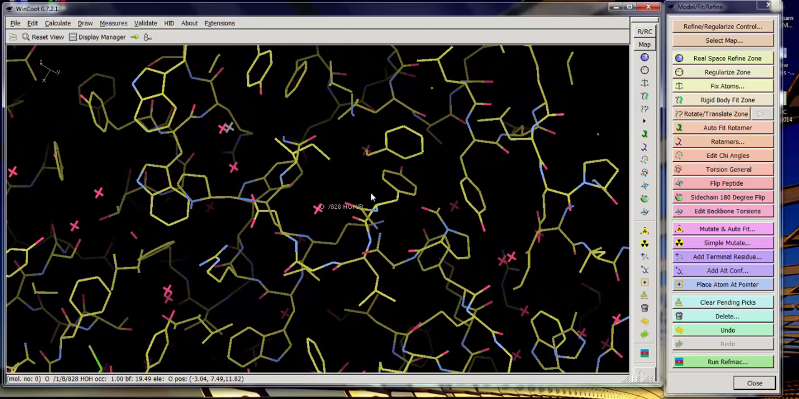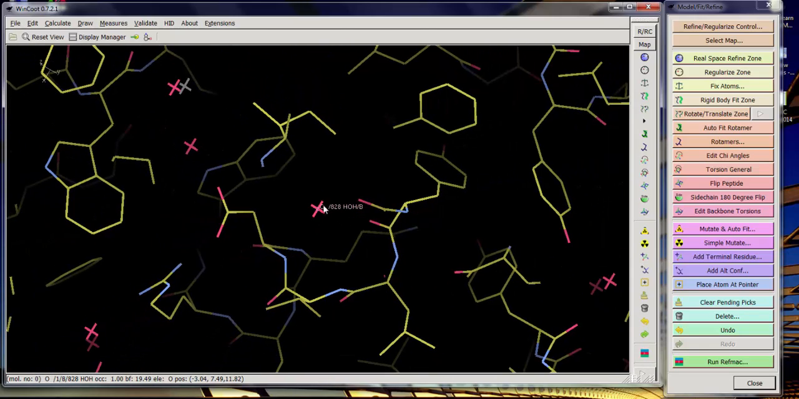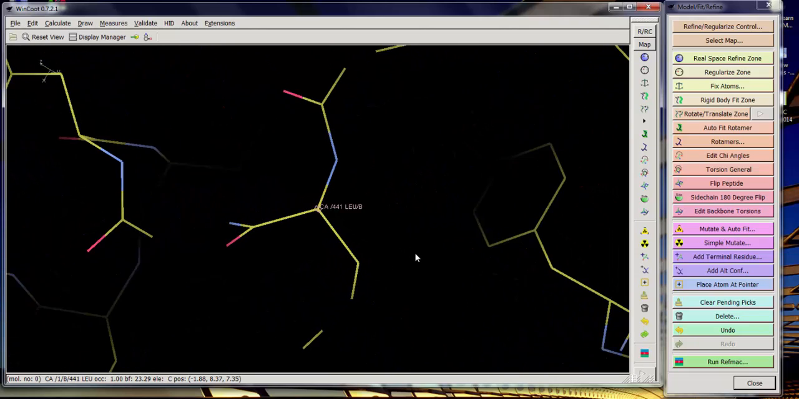The red crosses represent water molecules. We can't see hydrogens, so we're only ever looking at the oxygen of the water. It's also worth noticing that when you click on an atom, it actually tells you what that atom is. So this HOH says that this is a water and it's been numbered 808, but it might be more useful if we click back on this leucine and zoom in.